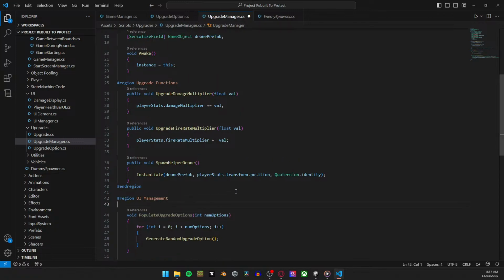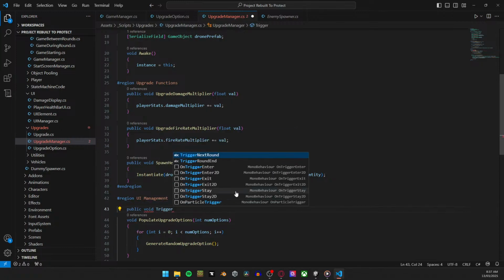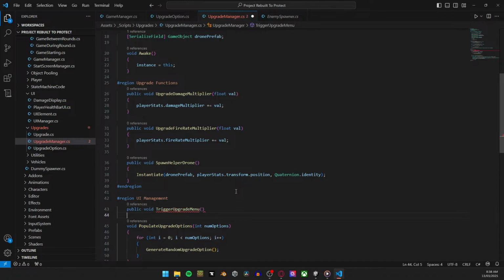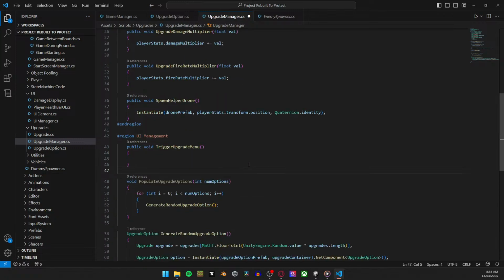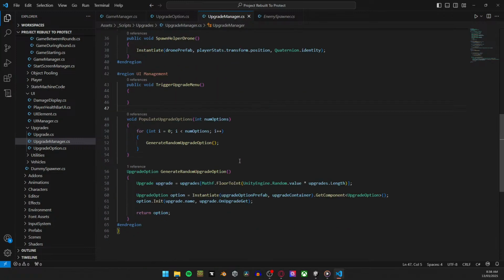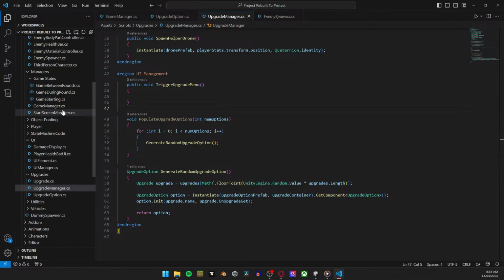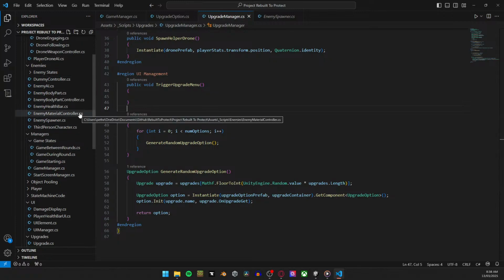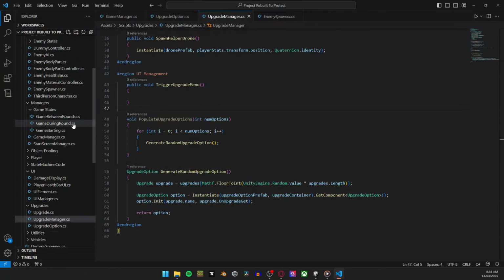So we're going to need a public void, if I can spell public right, trigger upgrade menu, something like that. Alright. So the way I'm doing it so far, the idea is that it finishes the round and then allows you to pick out of a bunch of different upgrades. That is the idea.